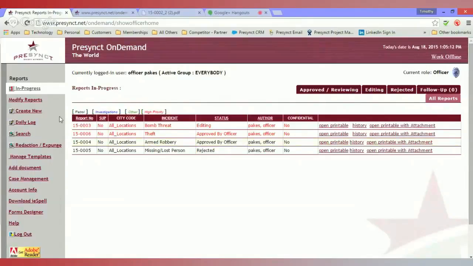Okay, so I've logged in. I just want to briefly talk about the functions along here on the left-hand menu bar. This is where you navigate through to these things. So the in-progress screen we spoke about is your home page. It's where your reports are tracked.